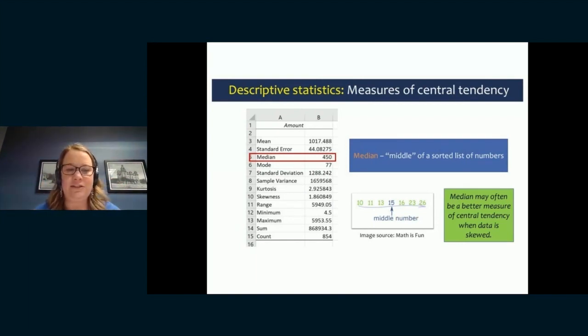You can tell in our data here, our average is $1,017. Our median is only $450. That's a wide swing between the average and the median. That tells me that my data set is extremely skewed. If our median and our mean are closer to each other, or even exactly the same, then that lets me know that my data is less skewed.